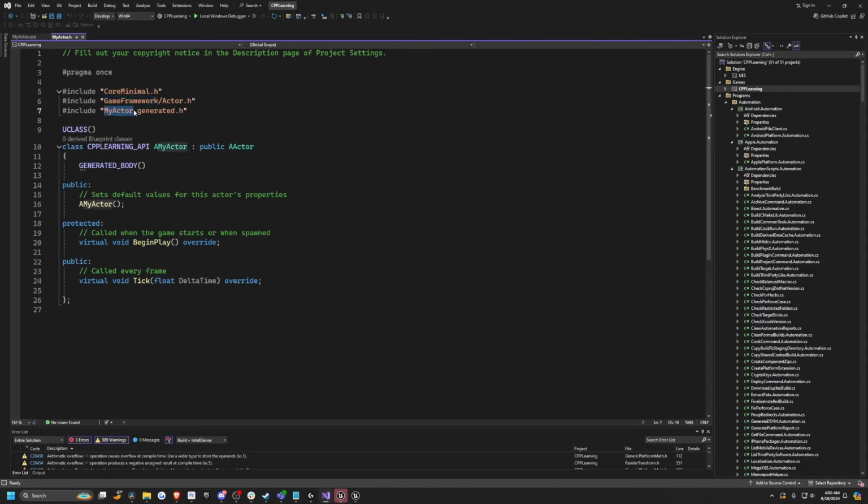And for the MyActor.generated.h, this line tells Unreal to automatically create some extra code behind the scenes that it needs to make everything work smoothly. So we don't have to worry about this part just yet. And then next you'll see a UCLASS. This line tells Unreal Engine, hey, this is a special class that the game engine should know about. It makes this class usable in your game and in the editor.